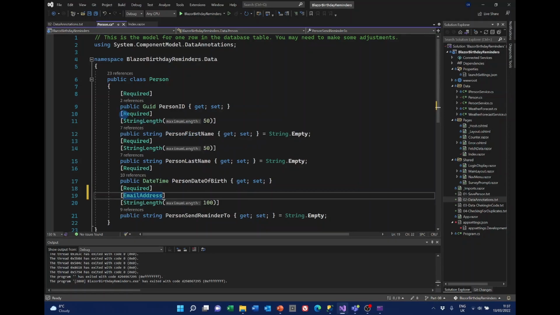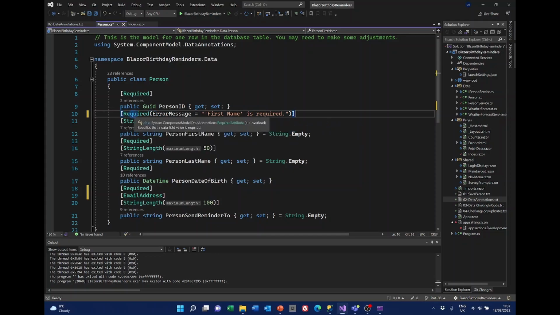Now for first name, I'm just going to replace required with this, and this is the form or format of the error message. So in the attribute that we're trying to show the error message for, we show error message equals and then the description of the error message that we want shown.